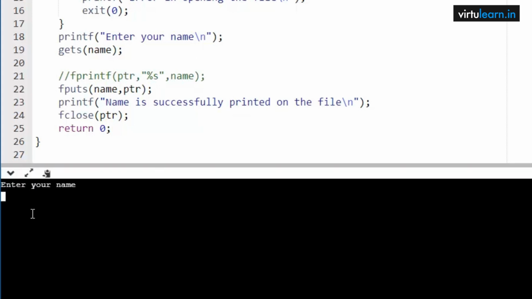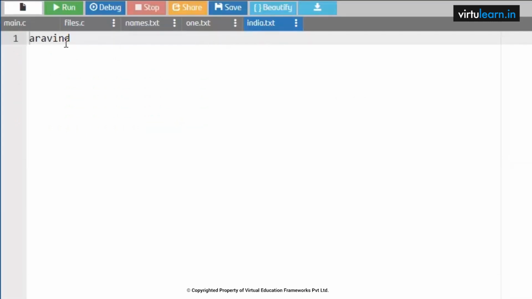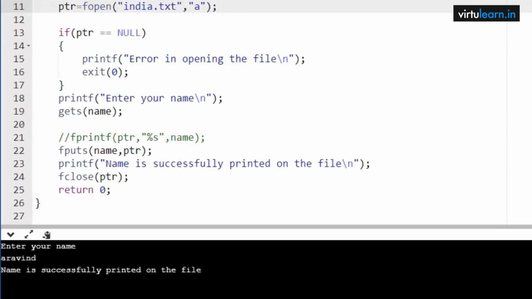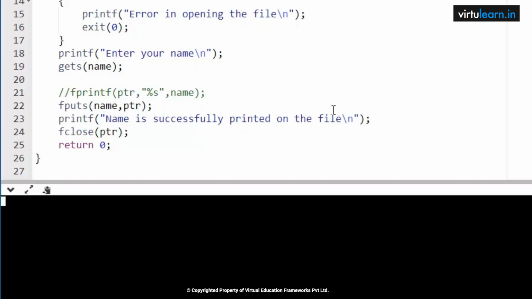So enter your name. I am entering the name as Aravind. So the name is successfully printed on the file. The name of the file is india.txt and I got the name. Next, if I execute this code once again, the content whatever is there in the india.txt file will not be erased.